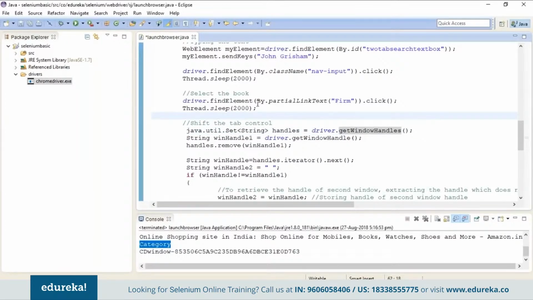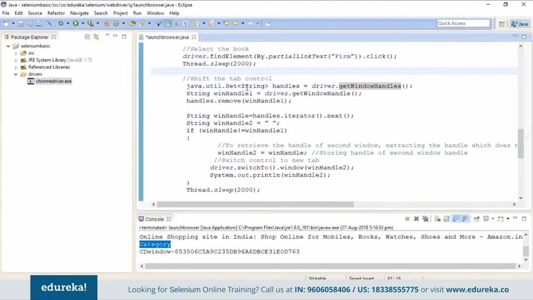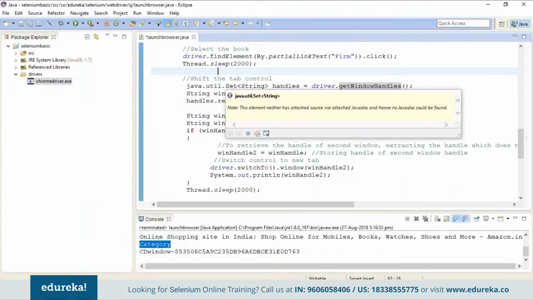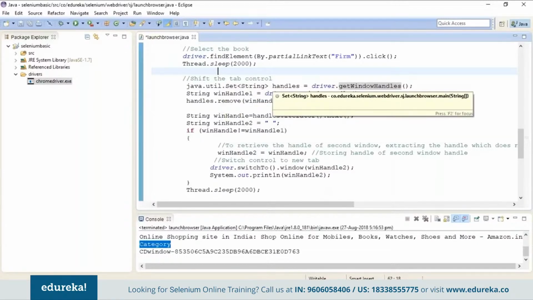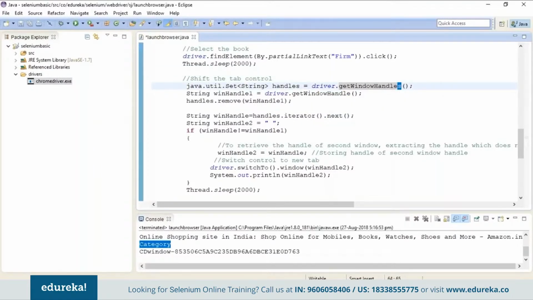Okay, so we've identified the firm book and then clicked on it. Now we've got a new tab. We need to shift the control to the new tab. We've got handles out here. So this handles, java.util.Set, I'm creating a sort of an array. So just in case I've got multiple tabs open, I'm going to store all the tabs in this handles function. So that's what it says, driver.getWindowHandles. You can notice the S out here, plural form. So multiple window handles are identified and stored collectively in this handles.